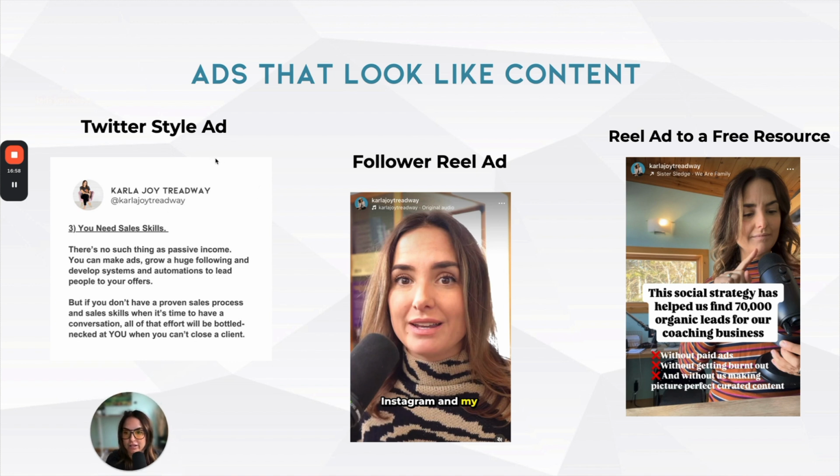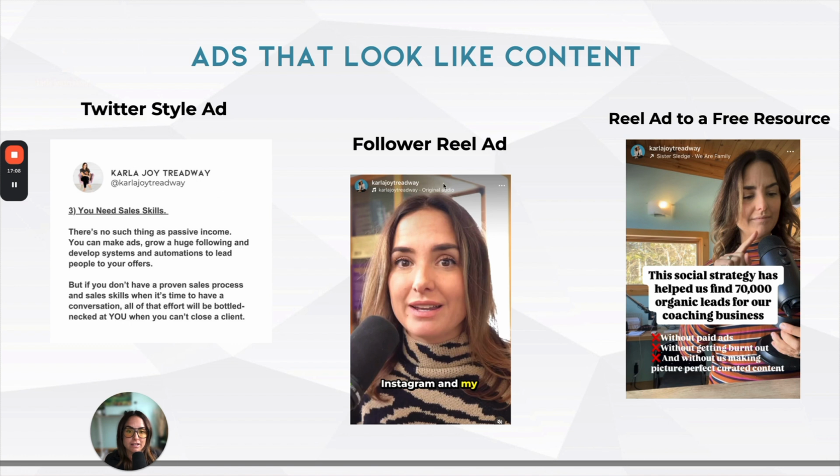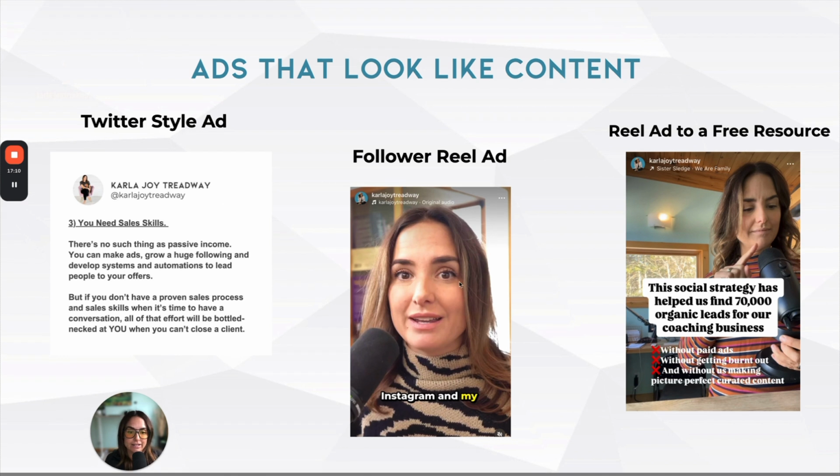We have a Twitter style ad, which just looks like a Twitter post. These I usually do in carousel format, and I'm just educating in it with a call to action at the end. There's a follower ad, where I'm calling out my ideal client avatar and explaining a transformation. Or there's a reel that you can make that just goes to a free resource. This one is actually just going to a YouTube video that I made and a free training.